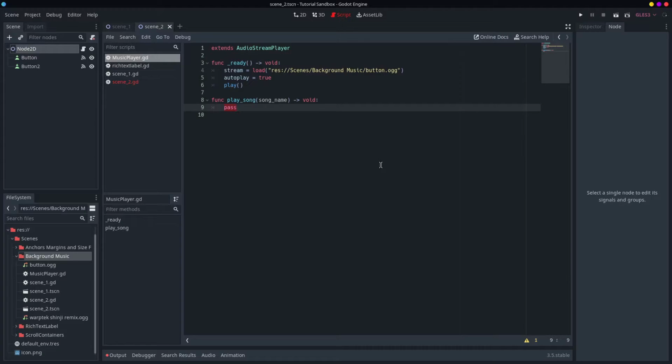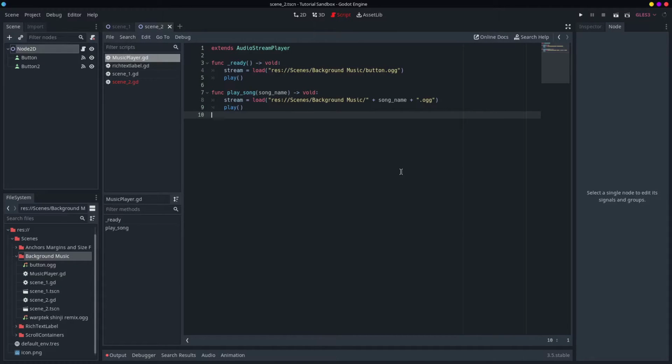So to make things simple for me, I'm just going to write this little play song bit right here. It's gonna take in a song name, it's gonna look for it in here, and it's just gonna change to that song. And okay, you can see that looks pretty simple. I mean, that's pretty much all you have to do, I guess.